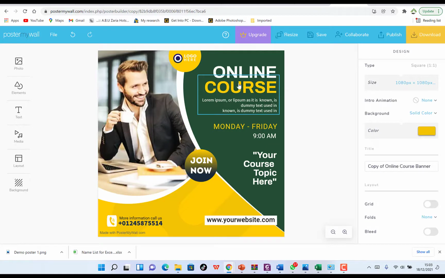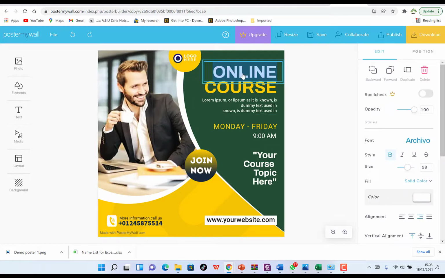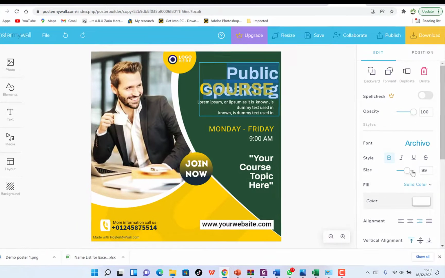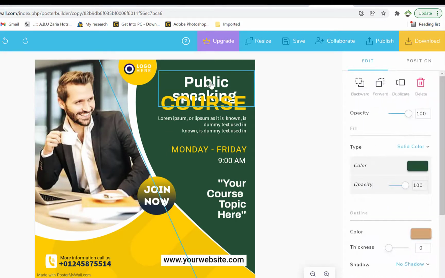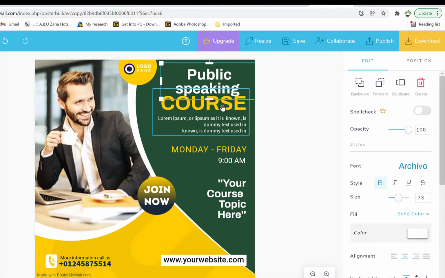You can change the content. You can change this, and it's public speaking, and you can highlight, select all, and you can play around with the sizing over here. You can come over here and decrease the sizing accordingly, and you can change the alignment to align left or to align center. I think it kind of looks cool like this, and you can move it up.